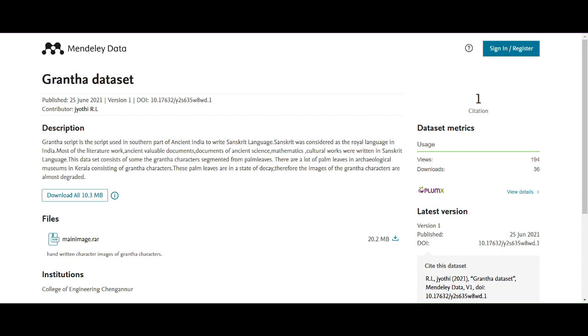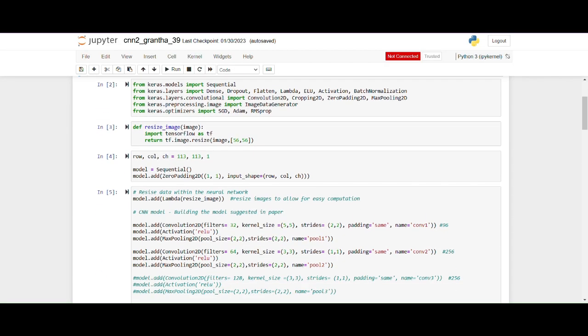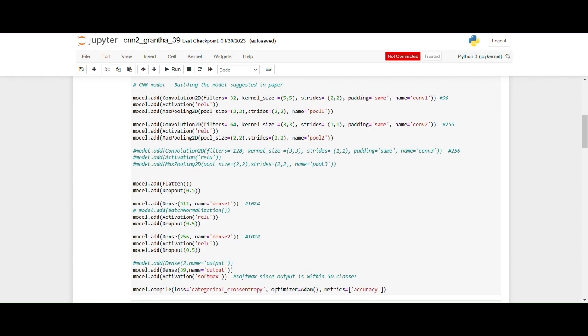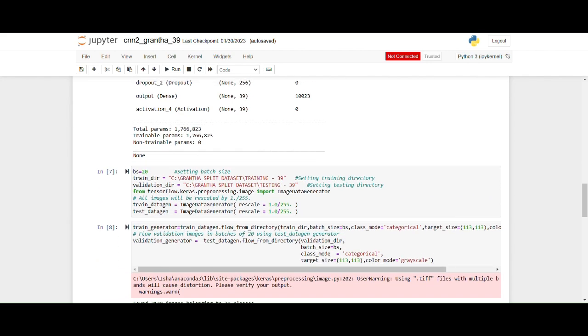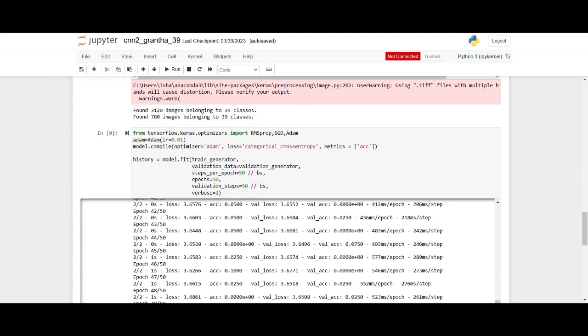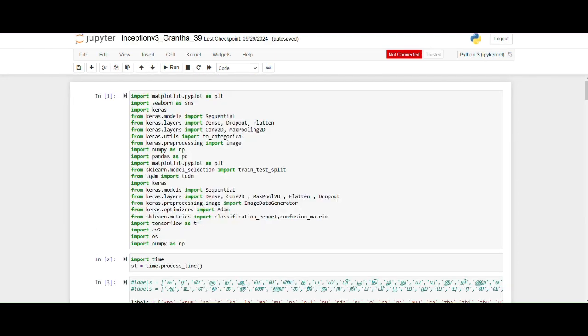So over here, this is going to be the first model which we've implemented. Since it's a very basic CNN model, we weren't able to obtain a high accuracy over here. The next model is going to be Inception v3.